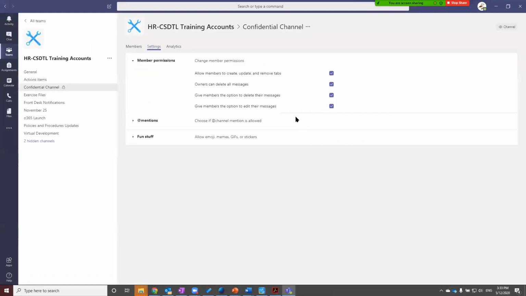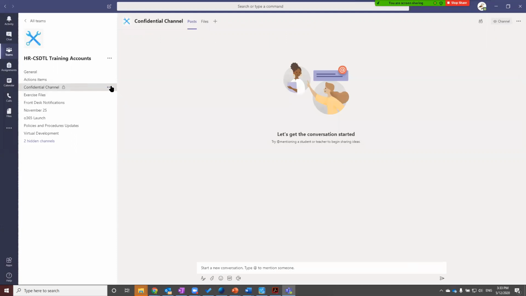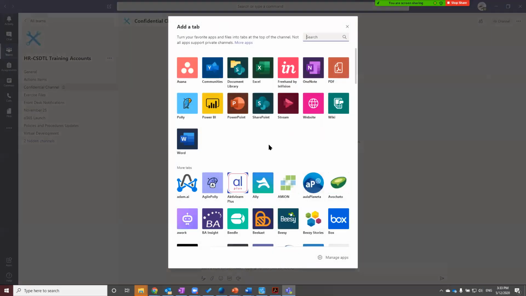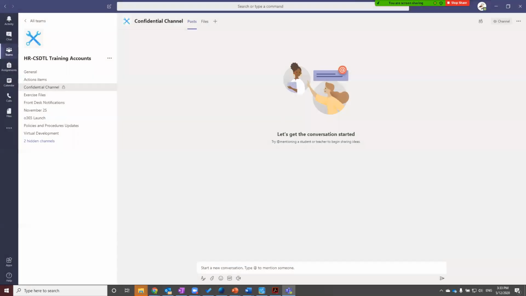We saw earlier that we were able to add Planner and all that, but in this confidential channel here, if we click on the plus, you can see we can't add a Planner. We don't have Stream and Forms. So those are the three big ones that we're unable to add there, okay? The other note is that a team can only have a max of 30 private channels.